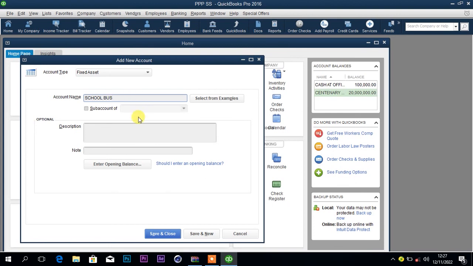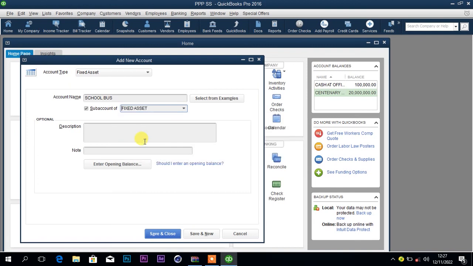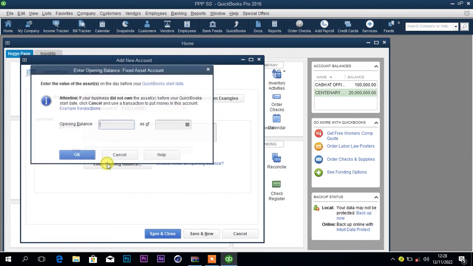Then select here. We said all assets we shall be putting under the fixed asset major account. You click here, then select fixed asset. You can see already the delivery van is under fixed asset. So also the school bus, you are going to put it under fixed asset. Then you enter the description here, if any. In the description, for example, you can put the number plate. You can put all things related to that bus or that asset. Then you enter the opening balance. You can say the opening balance is 40 million.